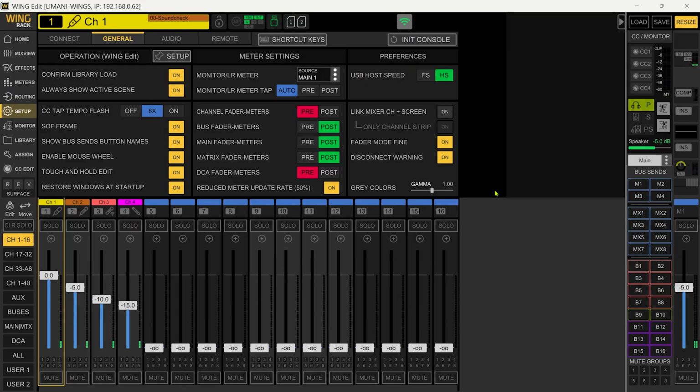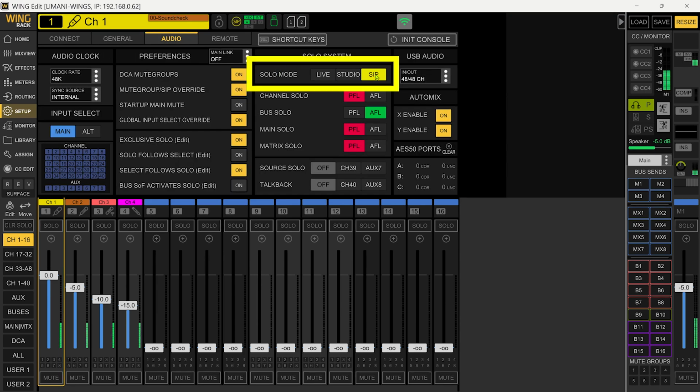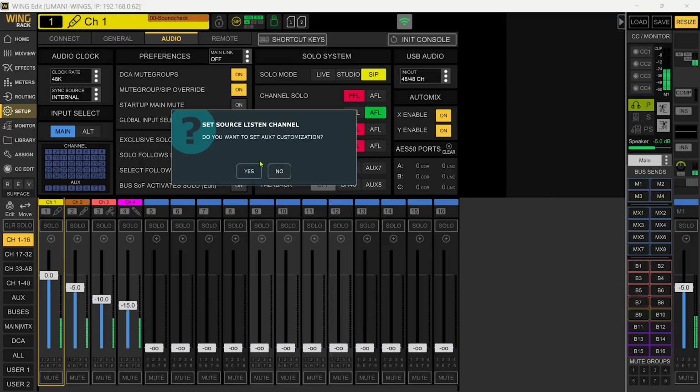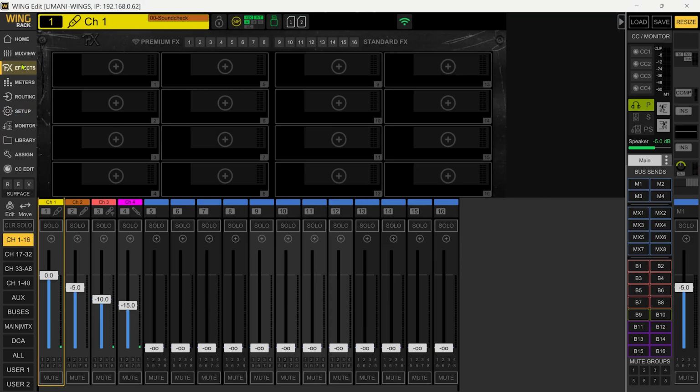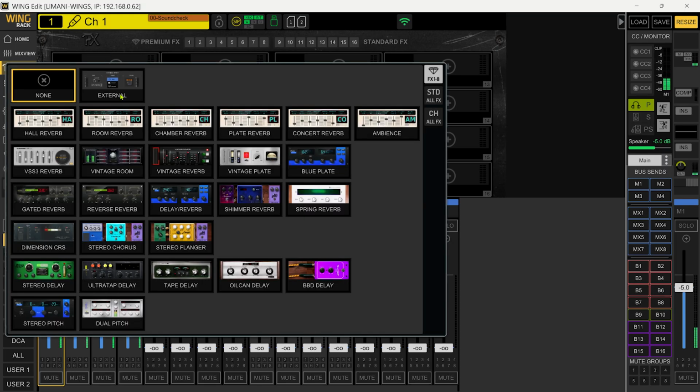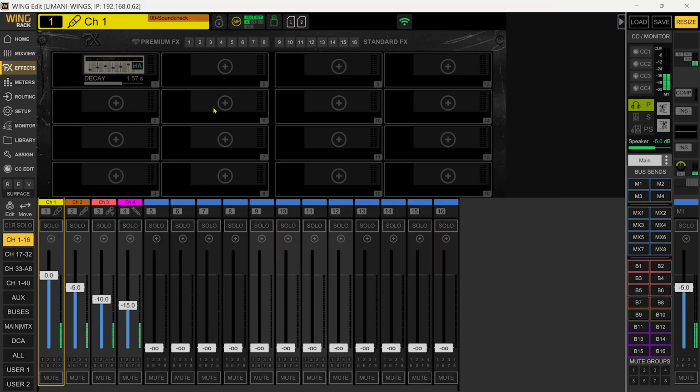In the setup, I have activated the confirm library to load so that you can see whenever I'm loading a library element. And I also set the always show active scene to on so that you can see always what library element was selected, but that's for the next part then. The channel fader meters I keep at the initialized setting here, and for the solo mode I turn to zip. The source solo I choose the aux channels, and so that you can see something in the snapshot files, I'm assigning some effects to the effect slots.